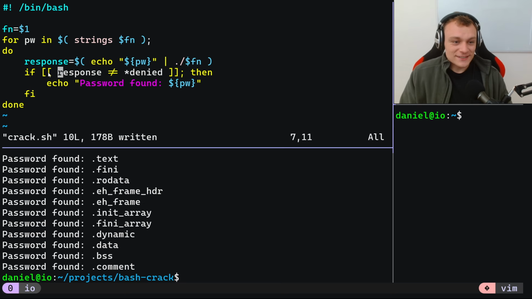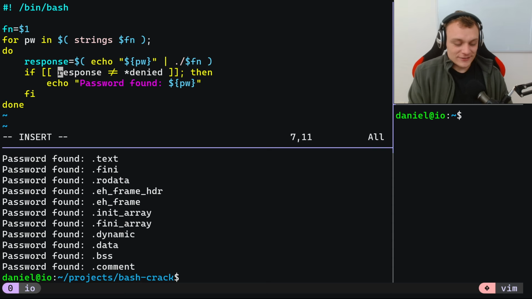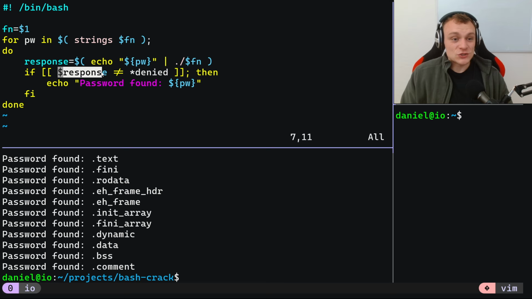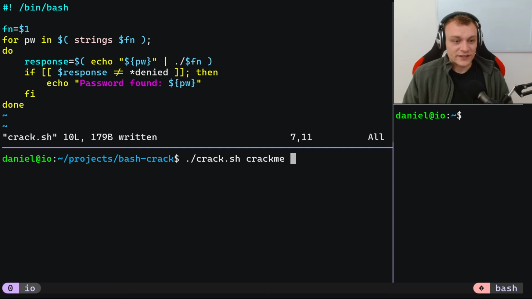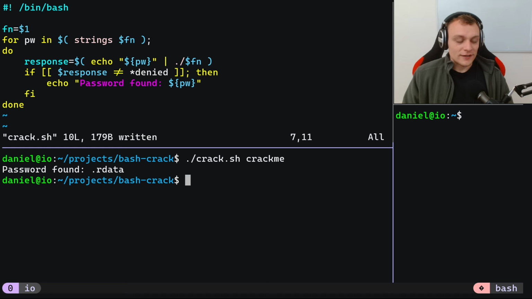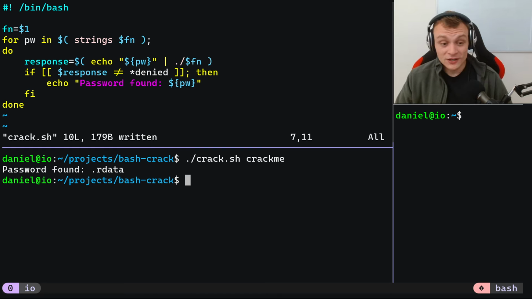We have to, of course, check the value of the response, not the string response itself. So currently, before that fix, it was checking if the string response contains the string something denied. But of course, we have to dereference that variable and get the value of the response variable. All right, so let's save that and check one more time. And as you can see, a password was found among all the strings, and it's .rdata.